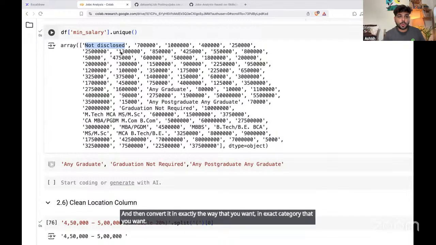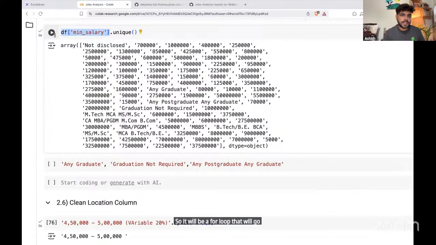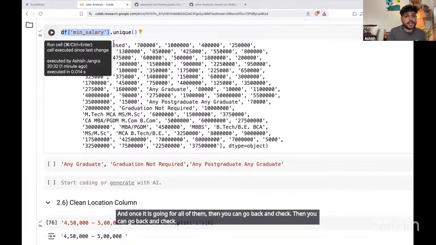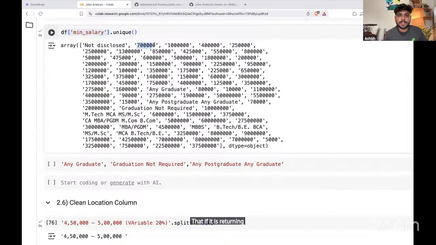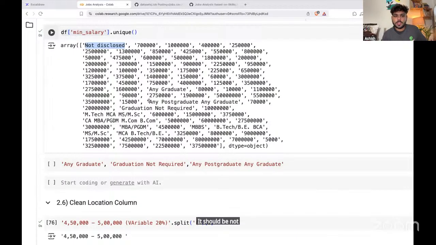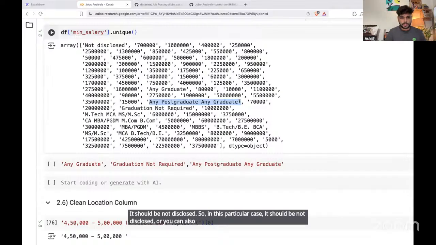So it will be a for loop that will go through all of them. And once it has gone through all of them, you can go back and check that if it is returning true, for example, in this particular case, the answer should be true. So it should be the same thing. In this particular case, it should be "not disclosed", or you can also use regular expressions.